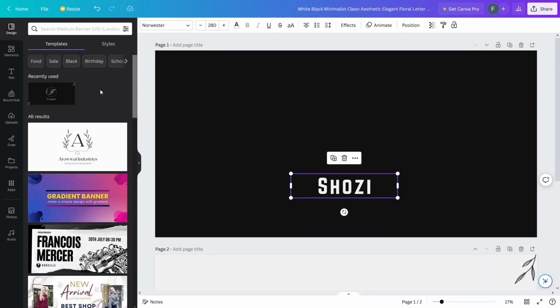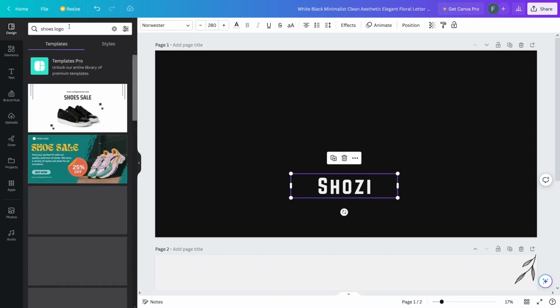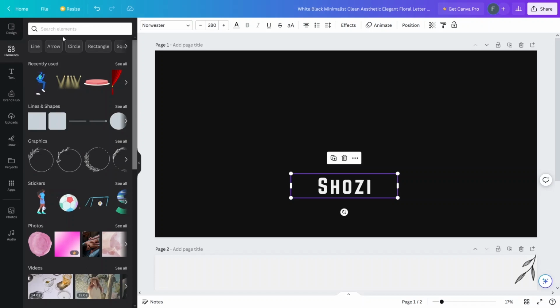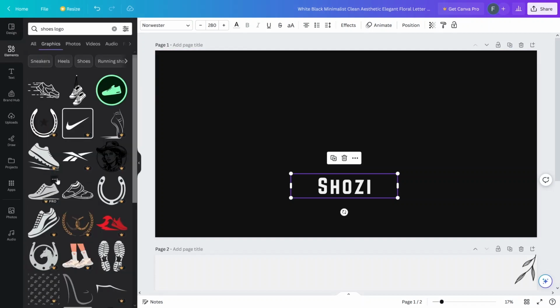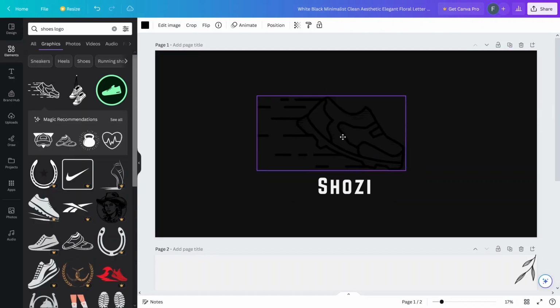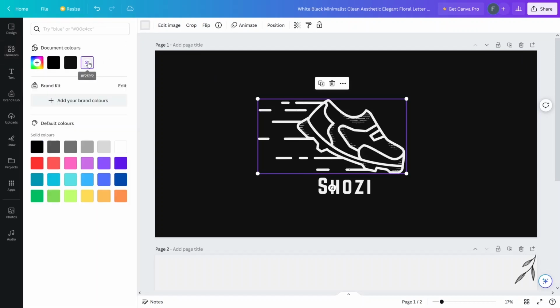And I need to look for the logo, something related to the shoes. Okay, so write down the shoes logo. I have to find this in the elements. Okay, so let's click on the graphics. I think from here I can get something beautiful here. So I think I would go with this logo. It is looking great here. So let me just change the color here to the white.